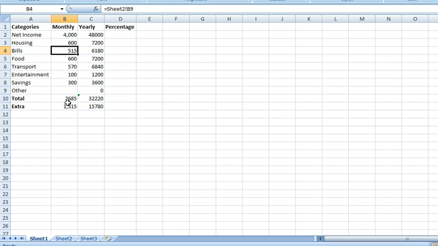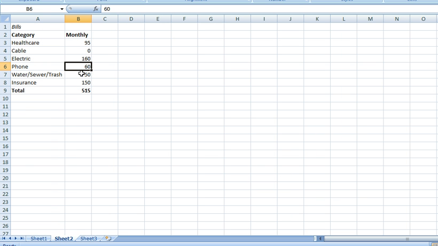Watch right now. My total is 2685. Let's see what happens if I change it in sheet 2. I'm going to increase it by $1. This 5 will change to a 6. Let's see. So let's say I magically find a cable bill for $1, push enter. I see that we increased here by $1.